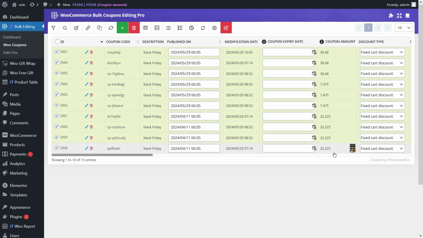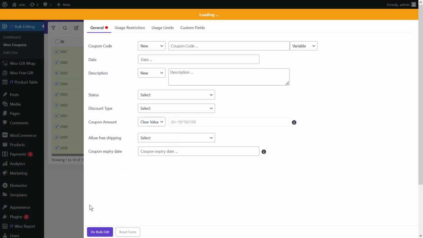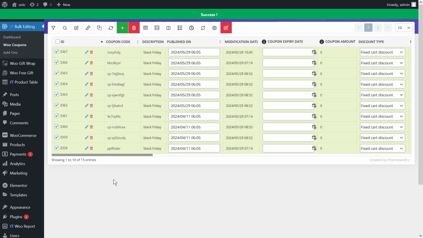Example number 4, clear multi-coupon amount at the same time. Clearing multi-coupon amount is simply possible by selecting clear value from the condition box and then click on do bulk edit. And as you can see, the amounts of the filtered coupons have been removed.